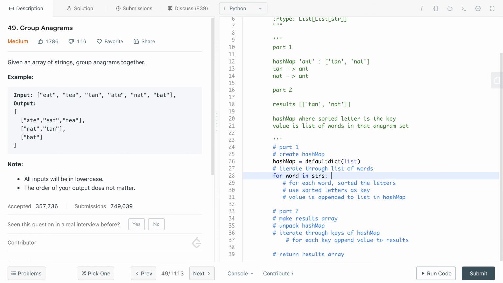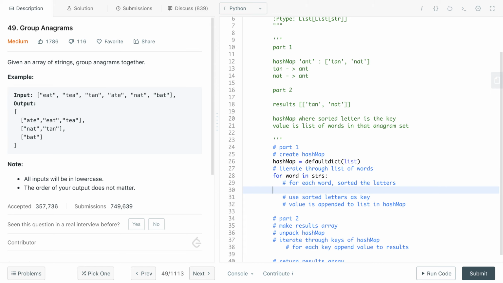strs, that is the list of words. And then for each word, we sort the letters. I see, one off. Take value equals word, or key equals word. We know we want to append the value, so it would be hash map of key dot append word.